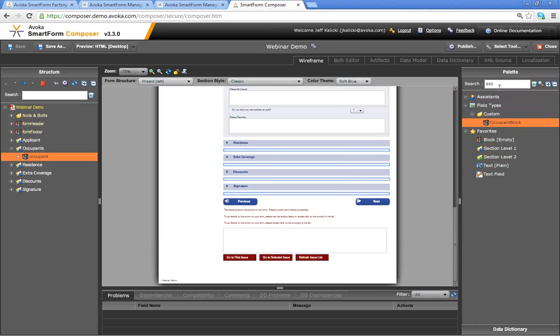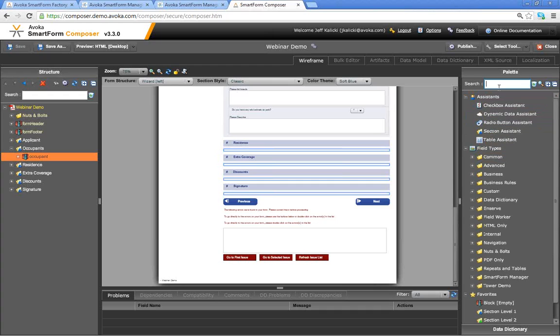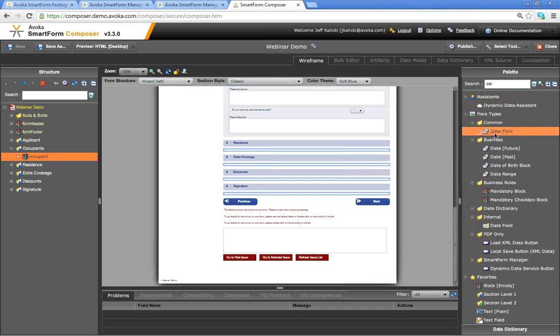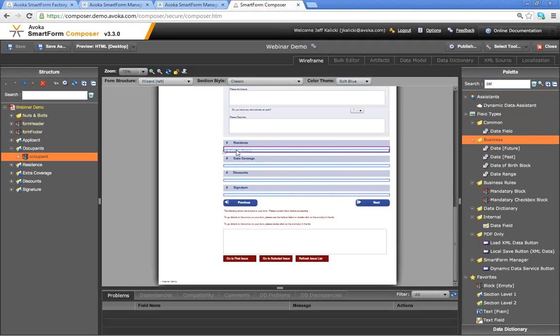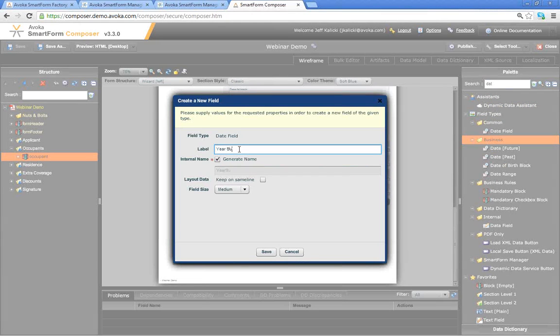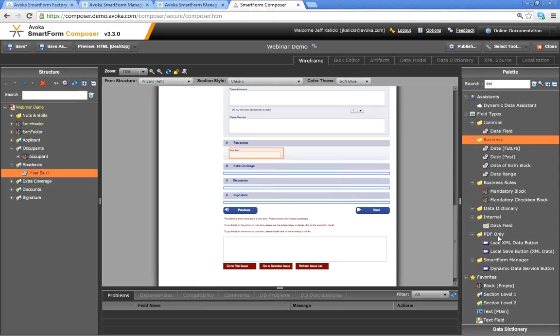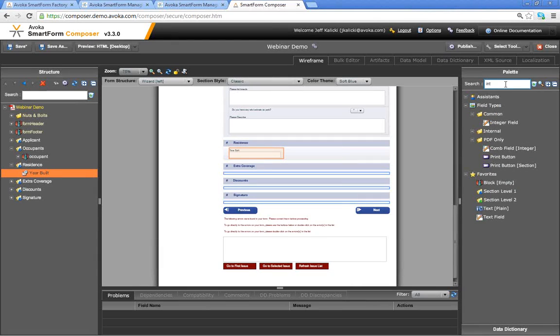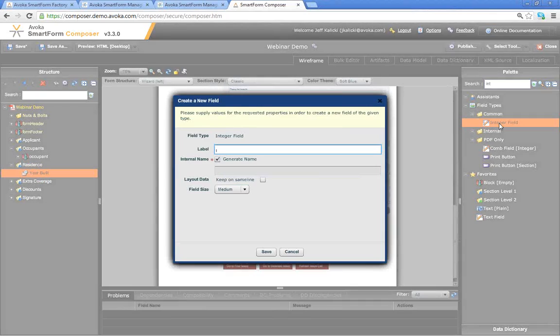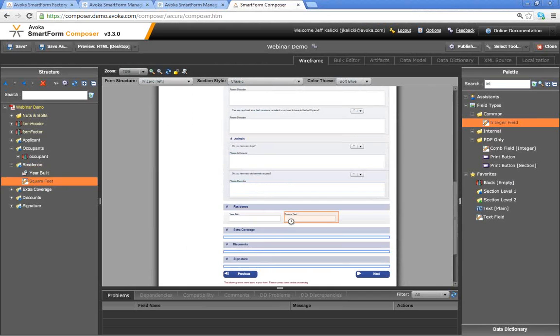So maybe we've got date fields that we want to grab. So for our residents, we want to know year built. So I could just use a calendar widget there if I want. We'll grab an integer field, and maybe we want to know square feet. So again, very easy to build. We'll keep that on the same line. Drop that in. So again, very easy to go in and build the base data collection pieces.